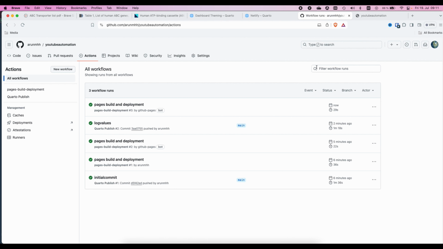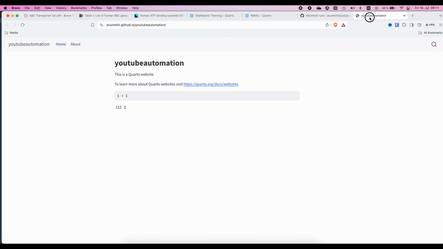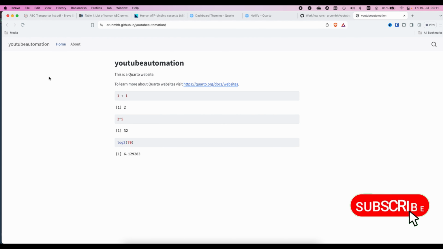So now we can go directly to our website. Here we don't see anything, we just simply refresh our page, and voila. We have all the changes that we made locally. Automatically, GitHub actions took care of all the changes and brought these changes live on our website.